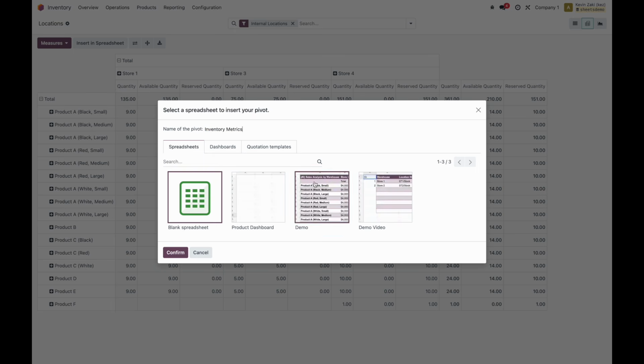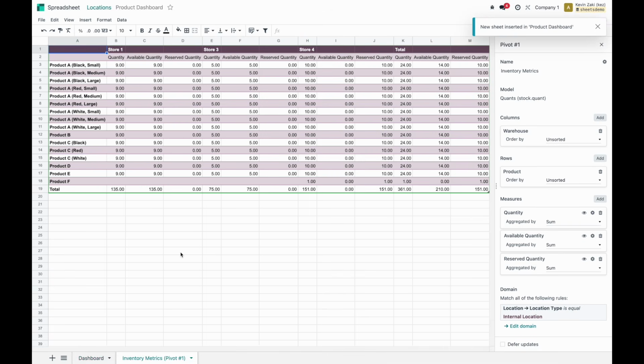And I'm going to insert this into our product dashboard. So I'll click on confirm here. Now it's going to load right into my previous sheet that I've created. And you're going to see all of that data from the pivot table automatically finds its way onto this sheet. And then on the right side of the screen, we have all of our pivot table information. So let's take a minute to look at some of this.